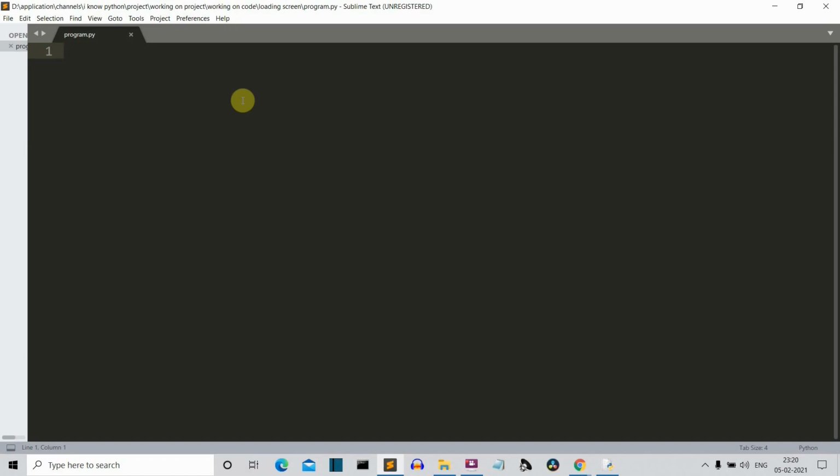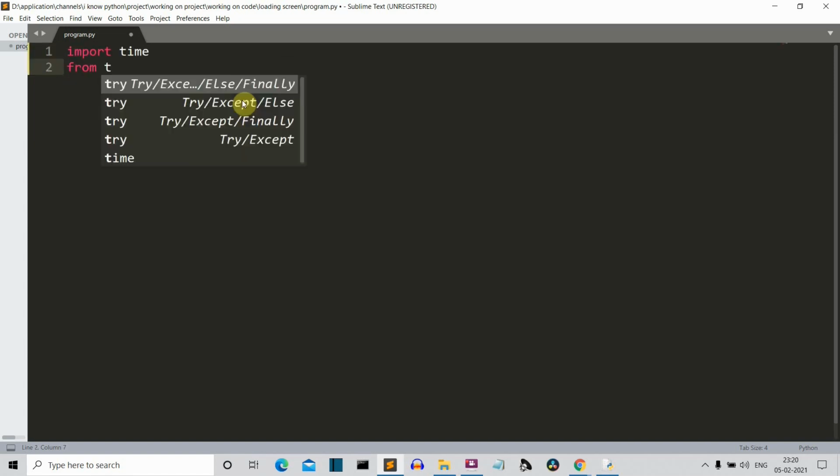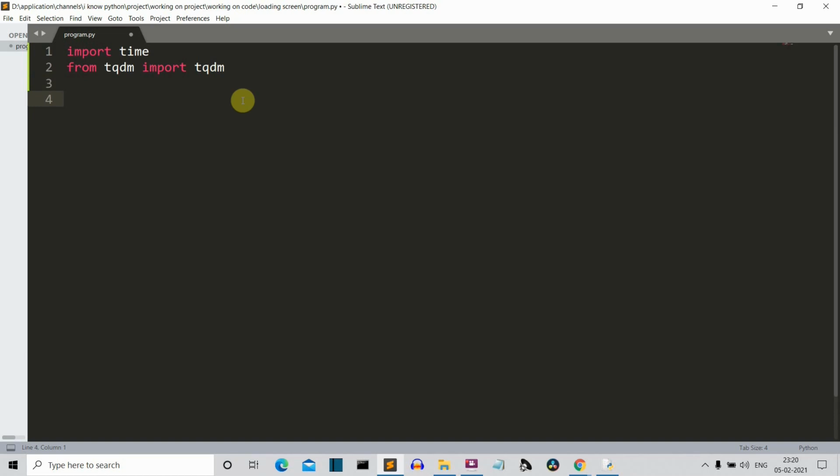Okay, so now we are in our editor. The first thing that we'll do is import the required libraries, which are time and tqdm. Okay, so now we have imported the required libraries. Now let's create a for loop which will actually create that loading effect. First let me write it, then I'll explain what the code does.